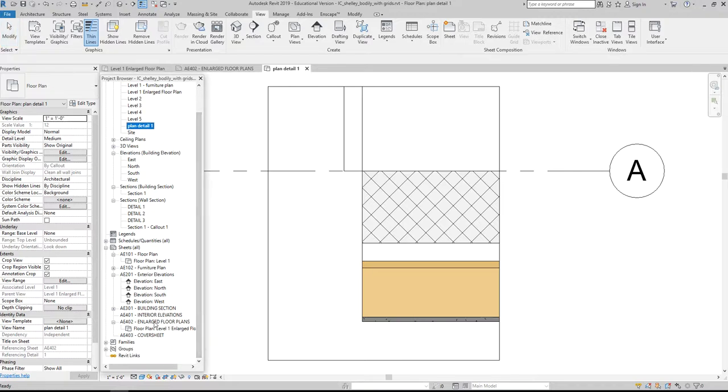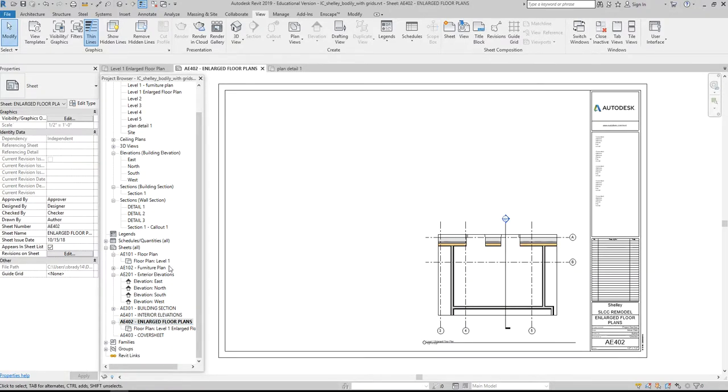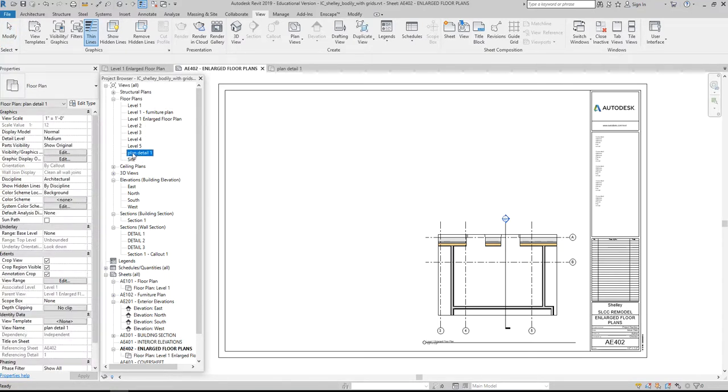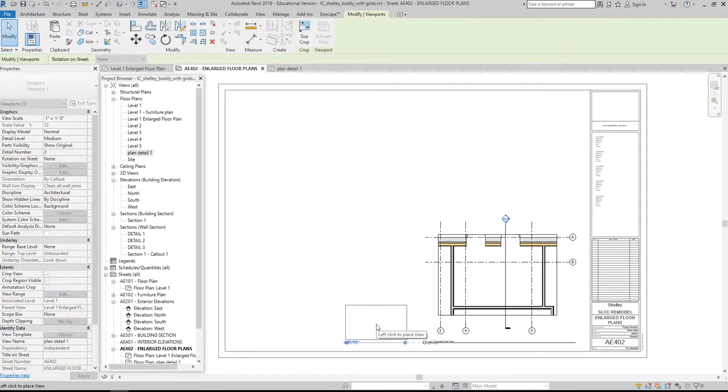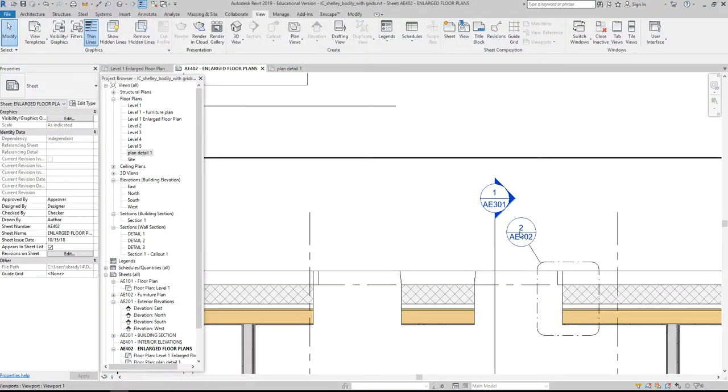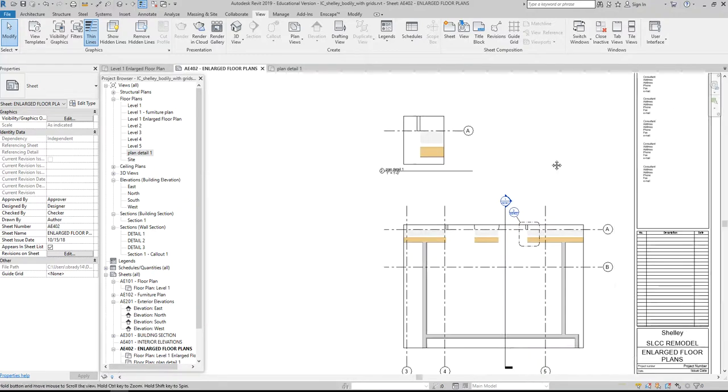So I'm going to go to enlarged floor plans. I can grab my plan detail, and we'll put it up here. There we go. I have my detail. And the nice thing, again, the second I place it, it is tagged right there, which is wonderful.